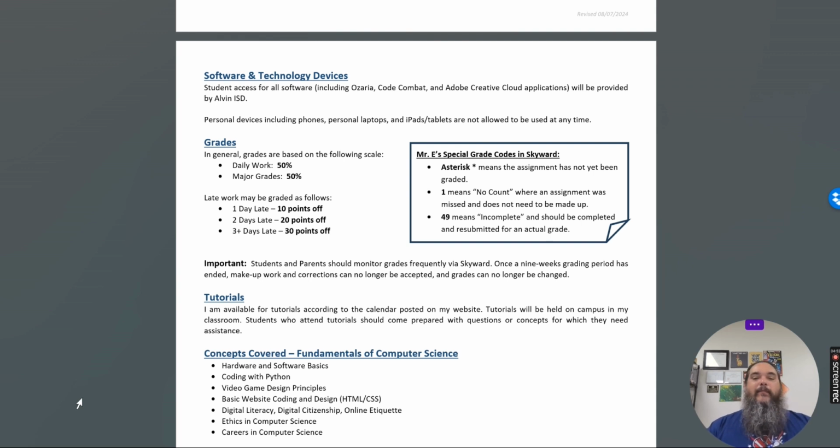Some special codes that we may see in Skyward. If you see an asterisk in Skyward, all that means is I have not put the grade into Skyward yet. If you ever see a 1 as a grade in Skyward, 1 is not a grade. 1 simply means no count, maybe you were absent or for whatever reason, I'm not having you do that assignment. So if you see a 1, that just means it doesn't count. Doesn't help your grade, doesn't hurt your grade. You just don't worry about it. A 49 in Skyward means incomplete. So that means you need to finish that assignment, turn it in, and earn your actual grade.